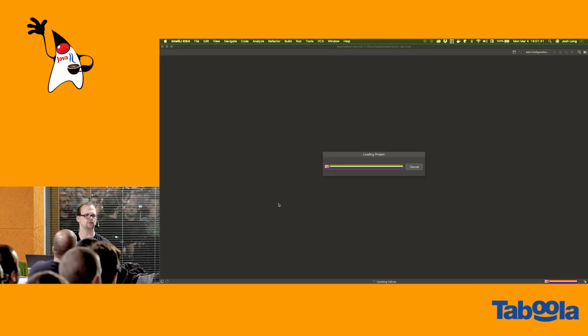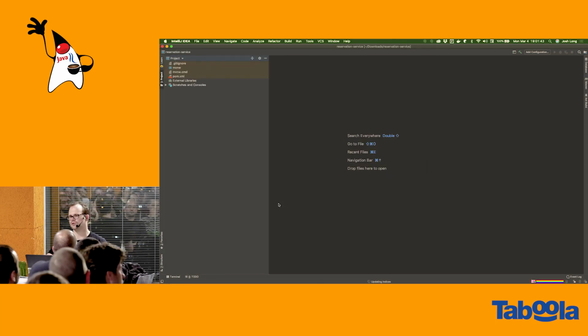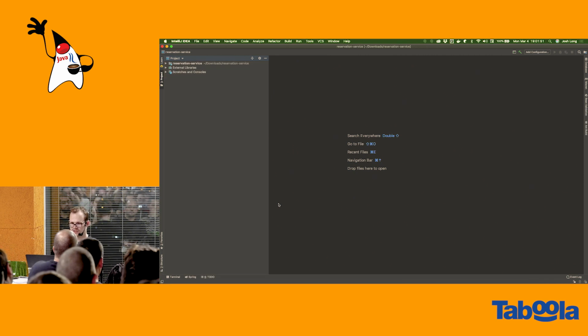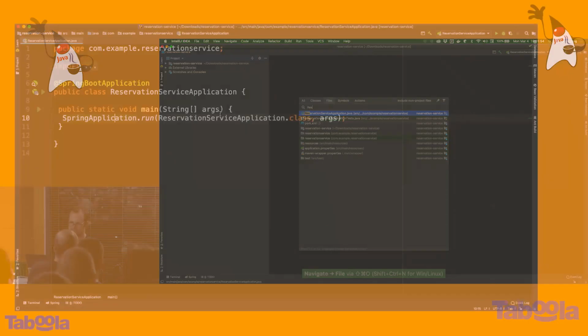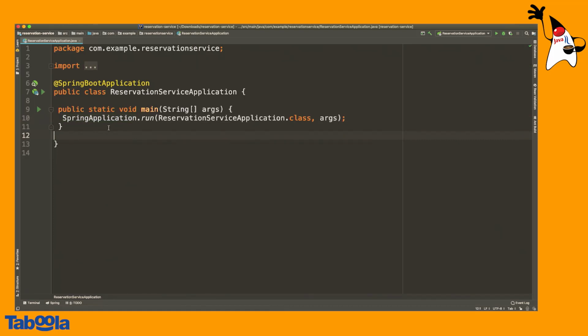I'm using IntelliJ. You can use Eclipse. You can use NetBeans. You can use anything you want. Visual Studio Code is a nice choice. Really, lots of good choices. All right, so we have a brand new public static void main entry point into Spring Boot.